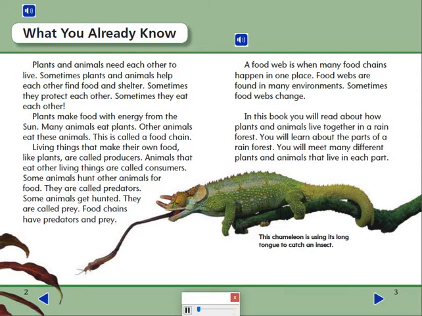What you already know. Plants and animals need each other to live. Sometimes plants and animals help each other to find food and shelter. Sometimes they protect each other. Sometimes they eat each other.